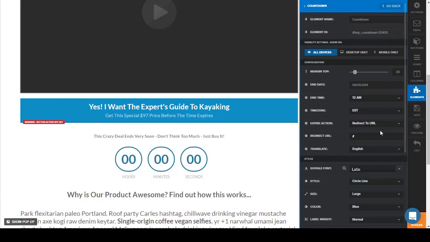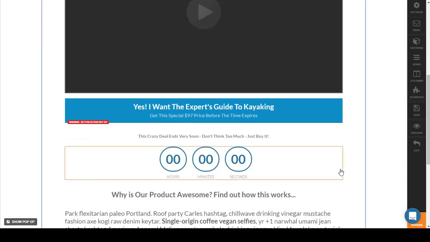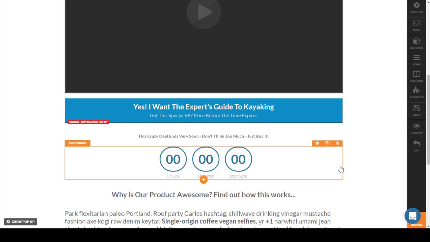Things that I like to do as far as the timers is you can have them set so that the person isn't able to access this offer once the timer expires. You can have it set so that it resets every day. You can have it so that when the timer expires, certain elements on the page disappear and ones that are hidden get unhidden.